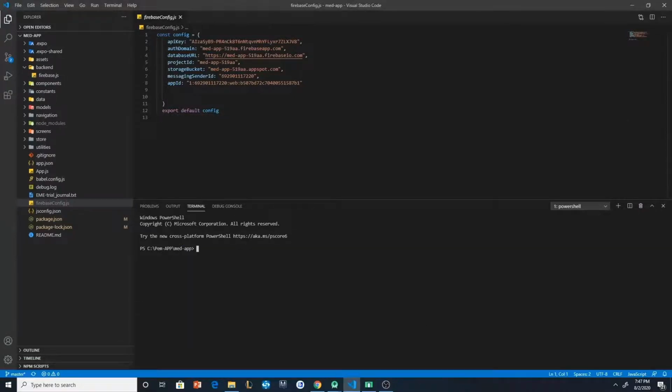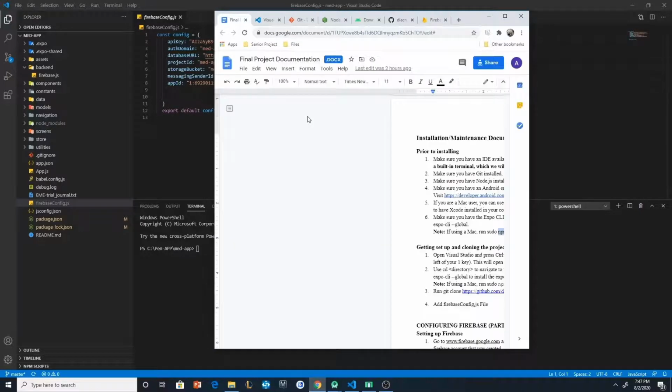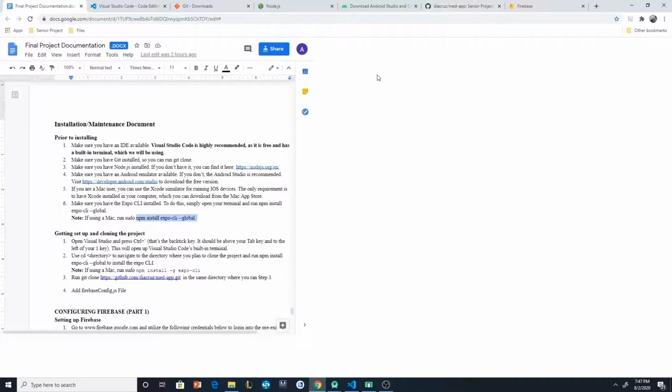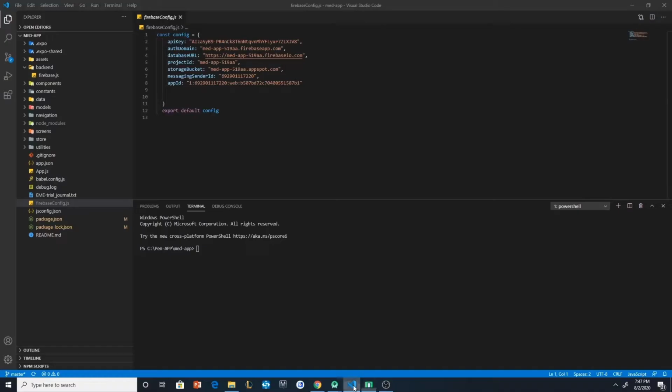So after the npm install is completed, you have to install Expo. To be able to do so, go to the documentation and copy the command npm install expo-cli --global. If you are on a Mac, use the sudo command before the npm install. Copy and paste and press enter. I'm not gonna do it because I already installed it to save us time. After that, you should be able to run npm start.